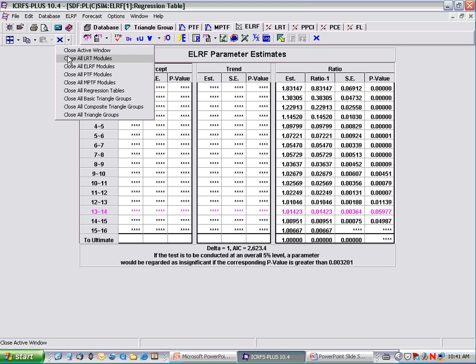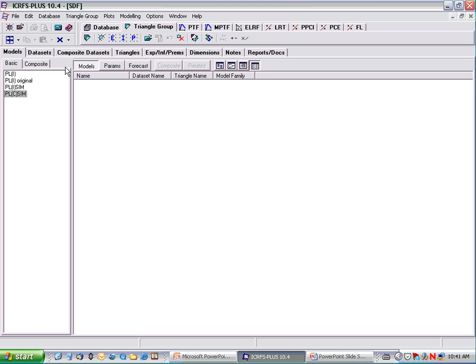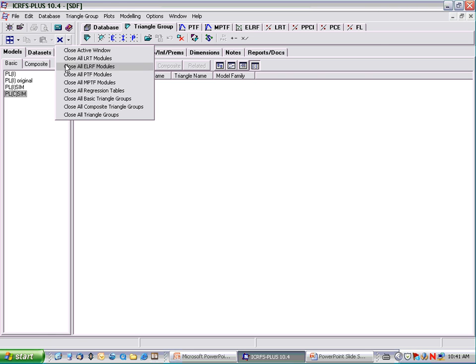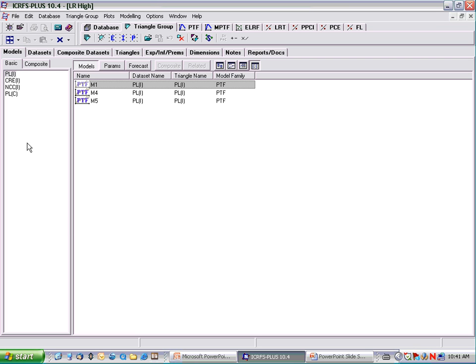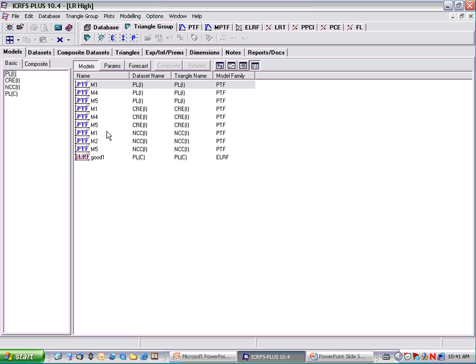Okay, let's close the ELRF module. Close all the ELRF modules. Oh, we're still in the triangle group SCF. I guess we want to close that also, so close all triangle groups. Let's now go back to LR high. What we want to do really is run a model for the paid losses, case reserve estimates, and number of claims closed. So click anywhere on this left side window pane on the right, so you've got all the models listed for each type of triangle.